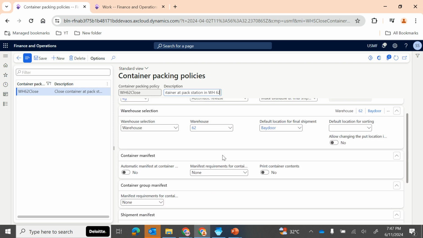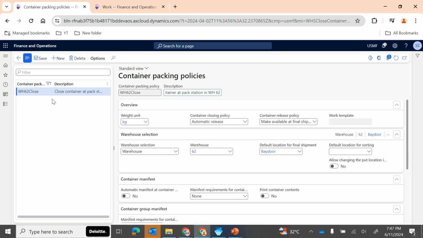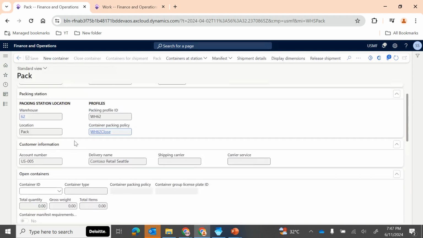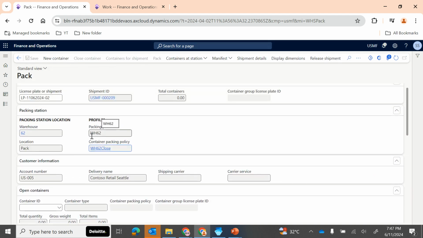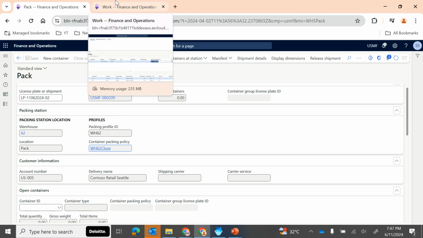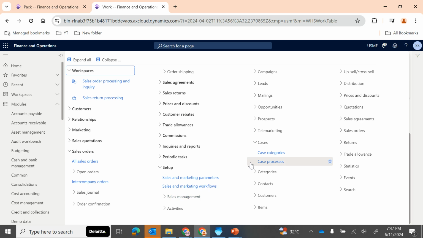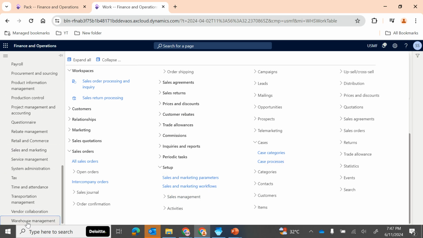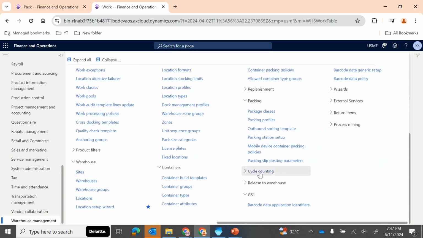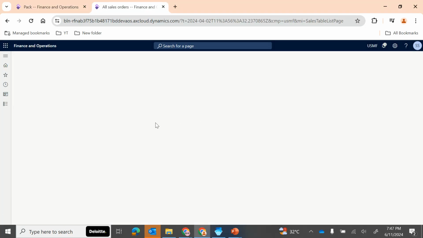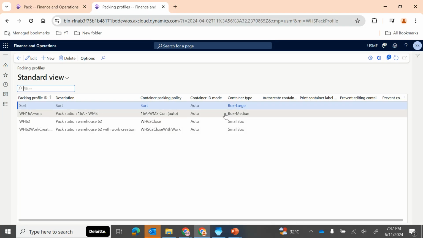Sorry, the packing profile, not from the container packing policy, but from the packing profile. See, that's how packing profile WH62. Let me show you that also. Packing profile. So all these terminologies seem to be confusing, but all you have to do is practice, practice, practice. Unless you practice, you will not get used to these.